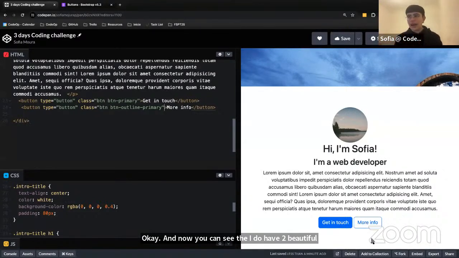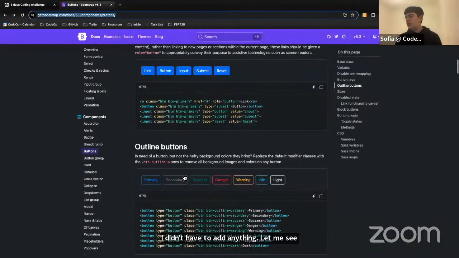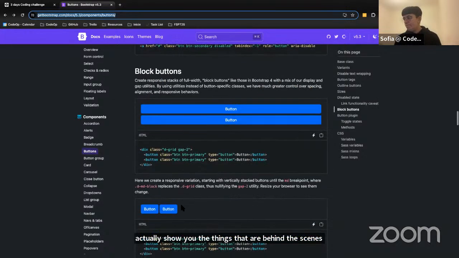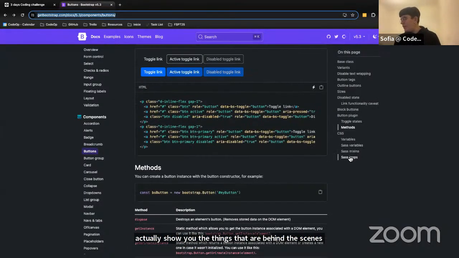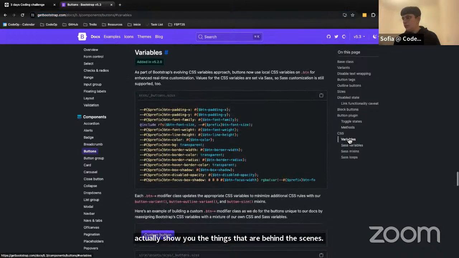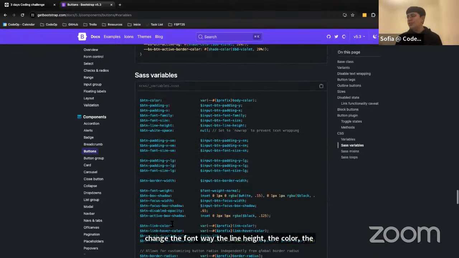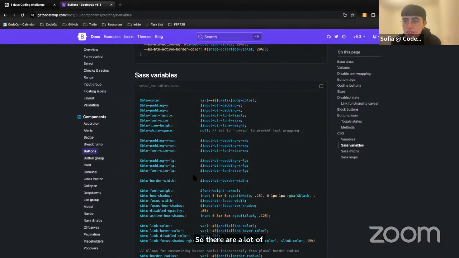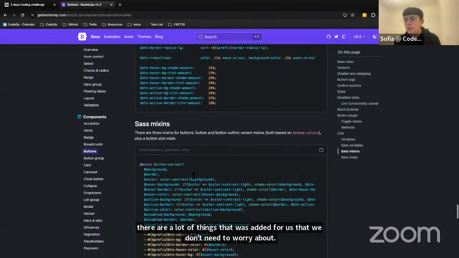I didn't have to add anything. Let me see if they actually show you the things that are behind the scenes. These are a bit of the things that they changed. They changed the font weight, the line height, the color, the background color, the border width, the border color. When you hover over, you change things as well. So there are a lot of things that was added for us that we don't need to worry about. So this is super cool.